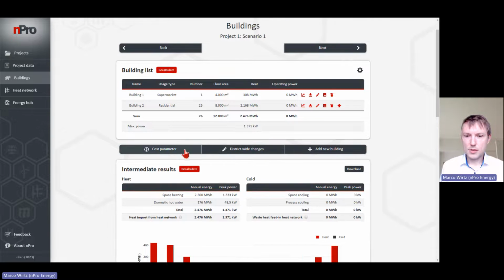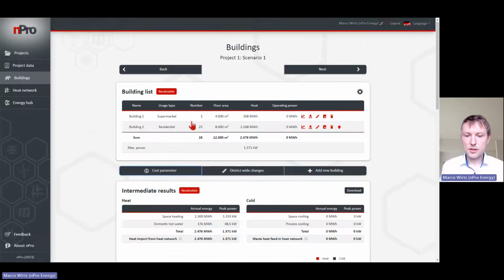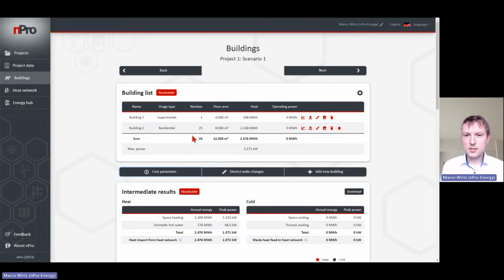Another difference is that we have cost parameters for the buildings. So if we have a heat pump, for example, in the building, then we could define the cost for the heat pump, and all the costs are summed up for the economic analysis. So the cost for the buildings, the cost for the heat network, and the cost for the energy hub.